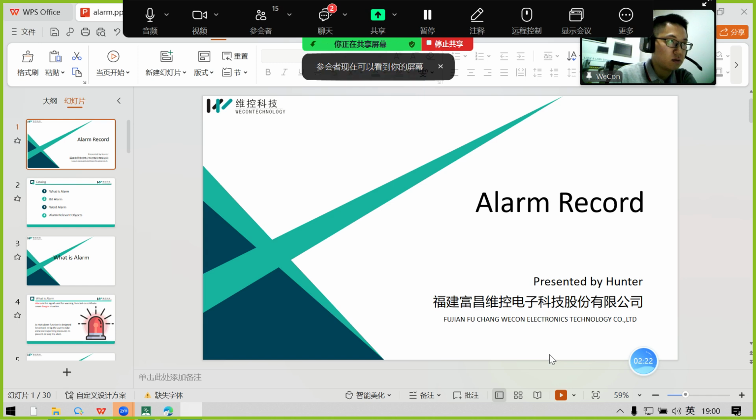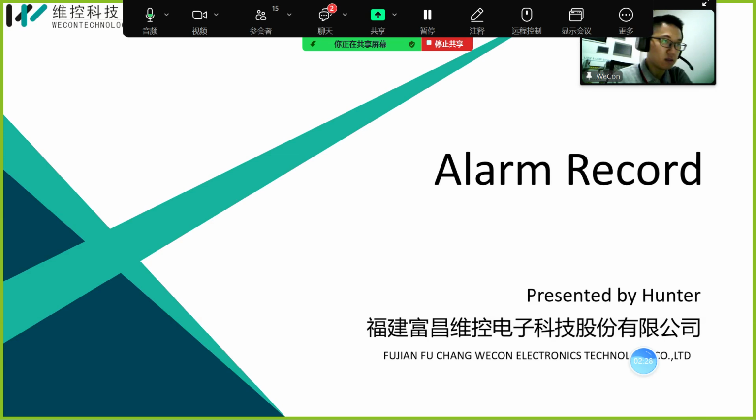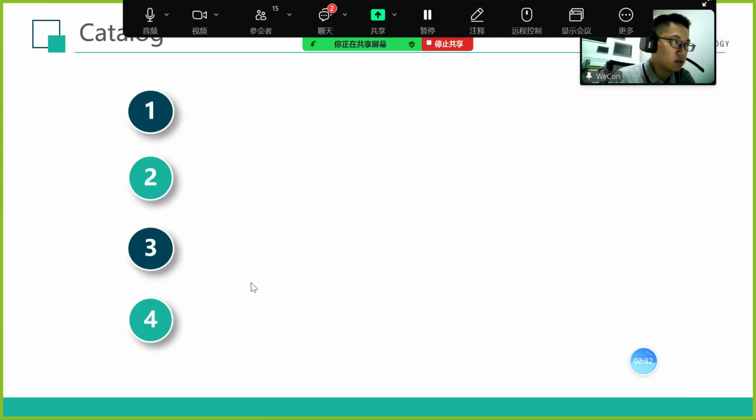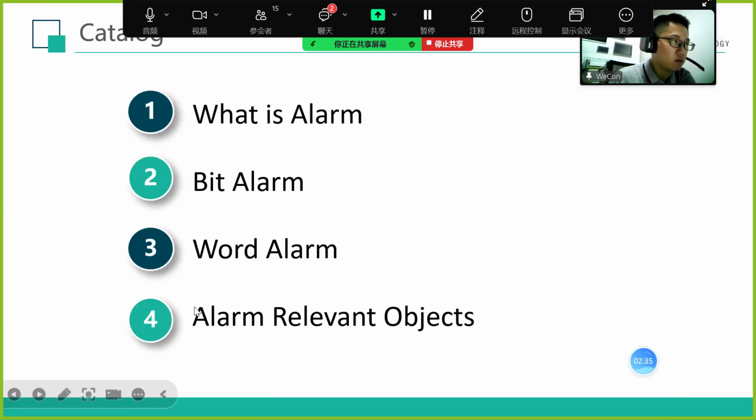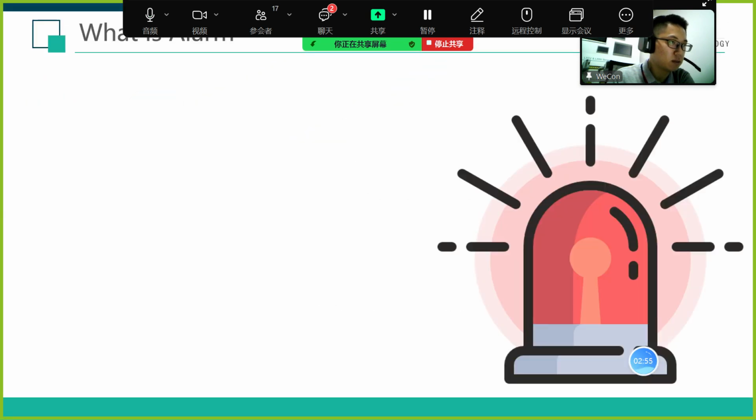So the first one is about alarm records. We'll divide it into 4 points. One is what an alarm is, the second one is bit alarm, the third one is word alarm, and the fourth one is the alarm relevant objects. So here is just a quick view.